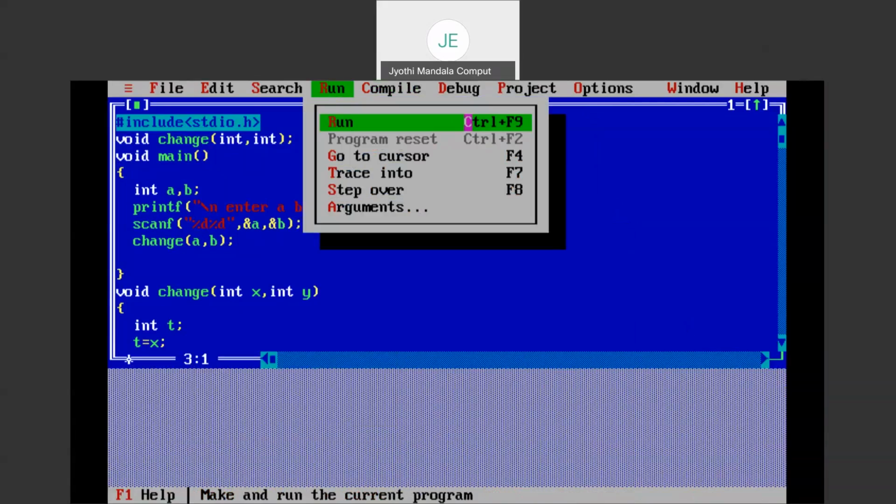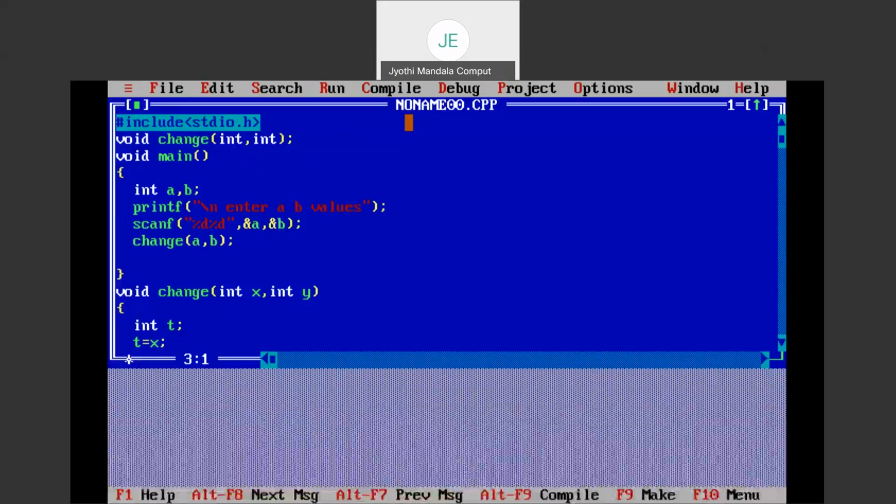Run is nothing but you can go with the shortcut of Control plus F9, or directly you can run your program. It will be asking the user, and redirect to your output screen. Now it is asking you to enter two values a and b. Let us give a value as 10, use space, and then b value as 5. We have given that, and I have clicked the enter button.